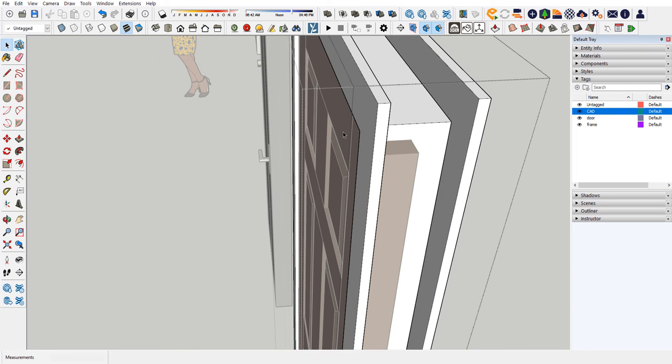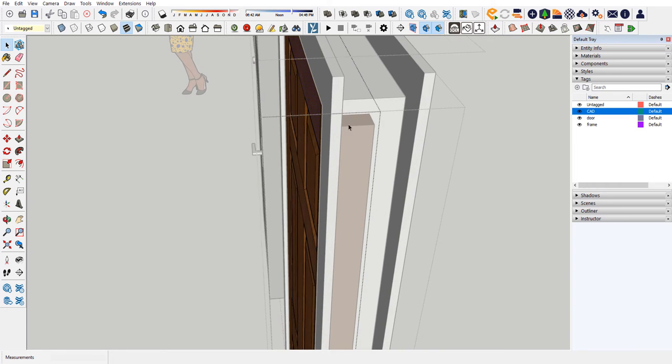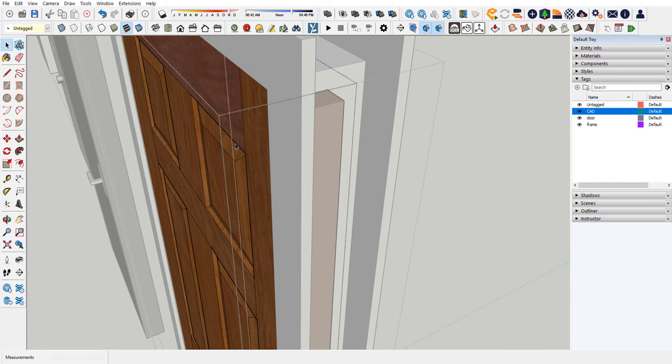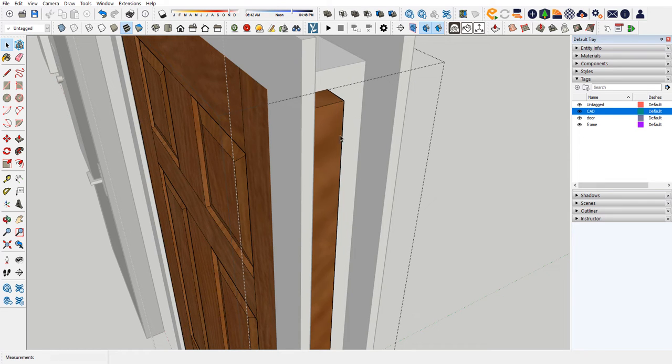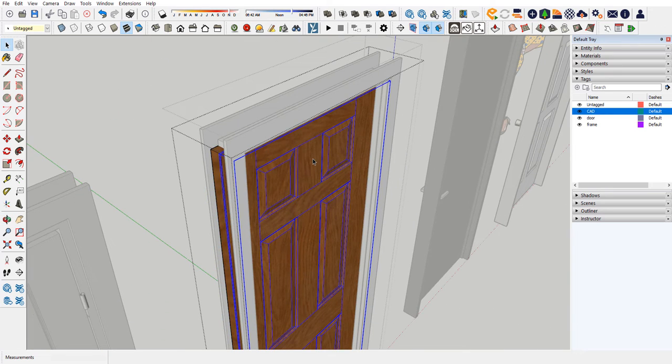Because of the way the door is made. If I double click on the door and double click again, there's actually a component of the face. So take a look here a second. The face is one thing, but the door itself is not. Let me get out again. So we've got the door and a component for the face.